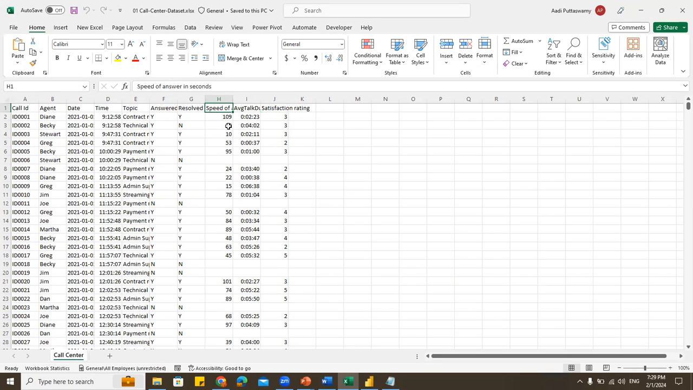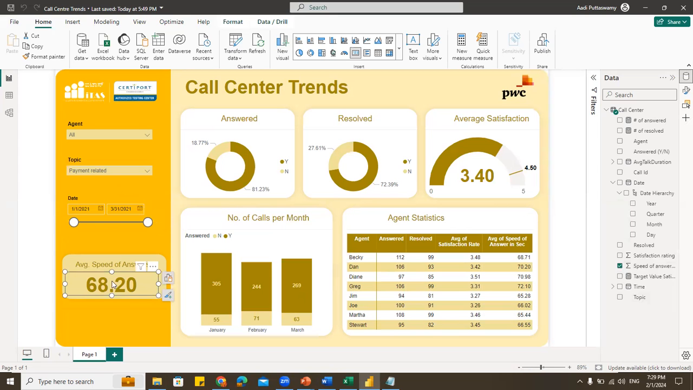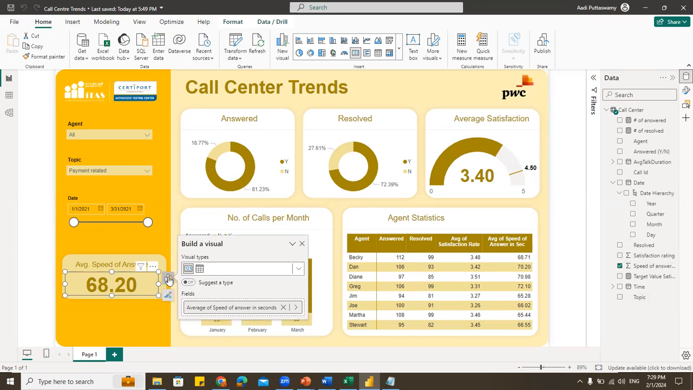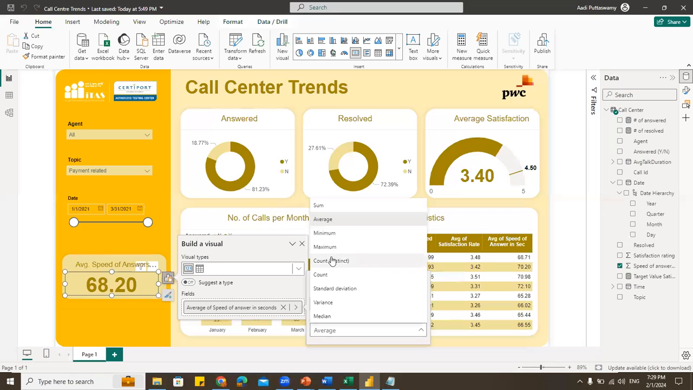So you can see that in seconds. So I've used that here. If you go and check, I have changed this aggregation. By default, you'll get sum. What I've done is changed that to average, because I need average.